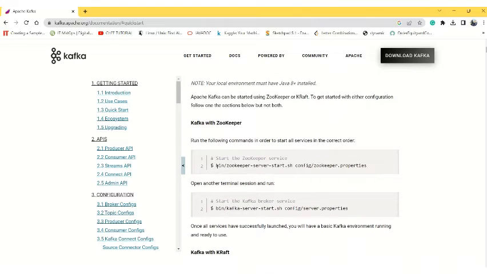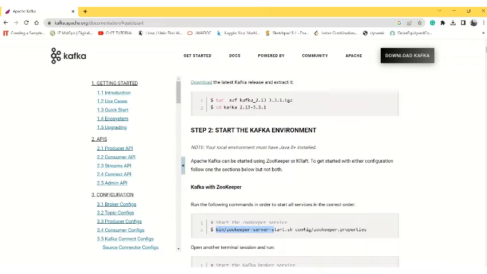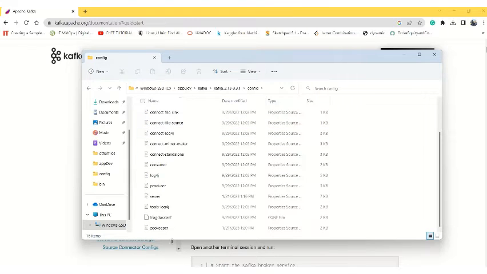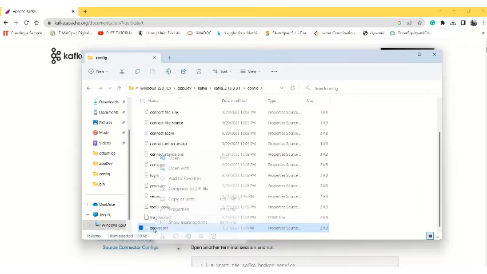The first step is to edit your log files. Just mention first what are the directories where we store our log files for Zookeeper and for the Kafka server. So go to the config folder. There are a lot of files there. First focus on the zookeeper.properties file. Let's open it.